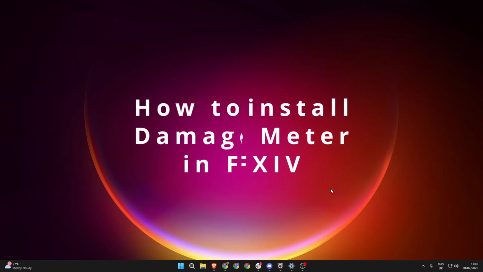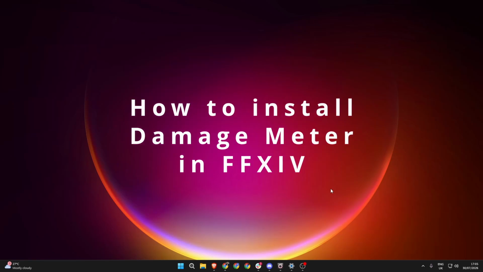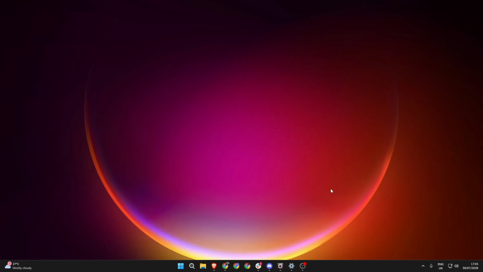I'm going to show you how to install a damage meter or damage parser in Final Fantasy XIV. This is only possible via the PC or laptop version of Final Fantasy XIV and will not be possible for console players. It's also worth noting that Square Enix don't actually support this themselves, so always bear this in mind when using third-party applications or plugins.